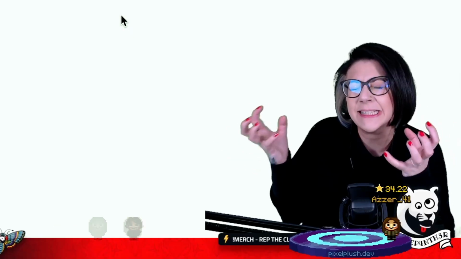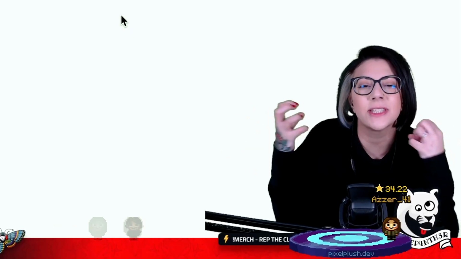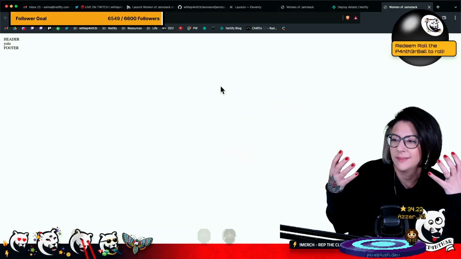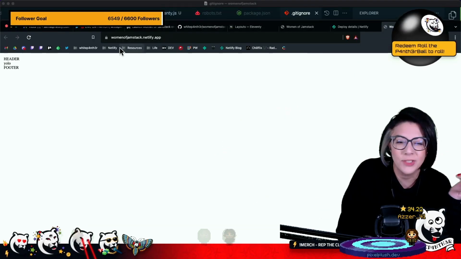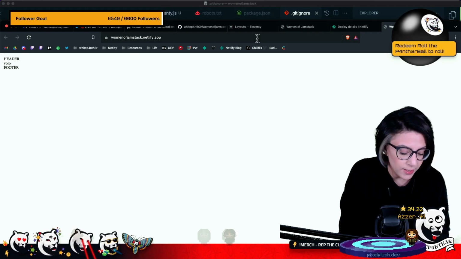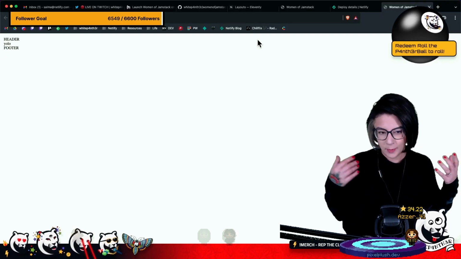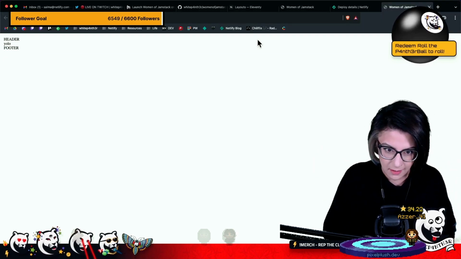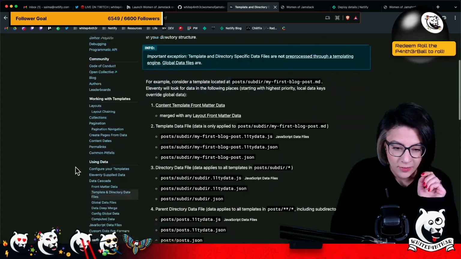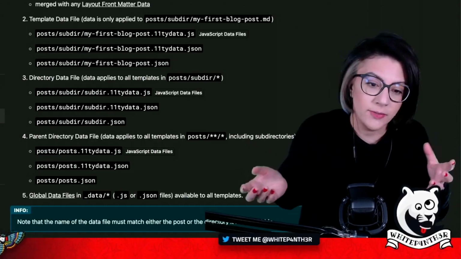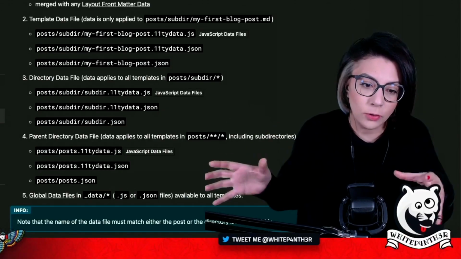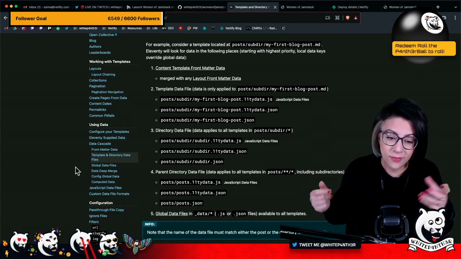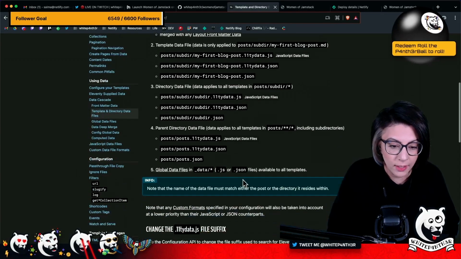See how easy it is to put stuff online these days on the Jamstack. Look, it's on the live URL, womenofjamstack.netlify.app. It's right there. So now I need to work out how I'm going to do the data. Template and directory data files. This is what I want to do. A standard use case of this would be you've got a blog and each blog post is a file. Oh, I could do JSON, can't I?